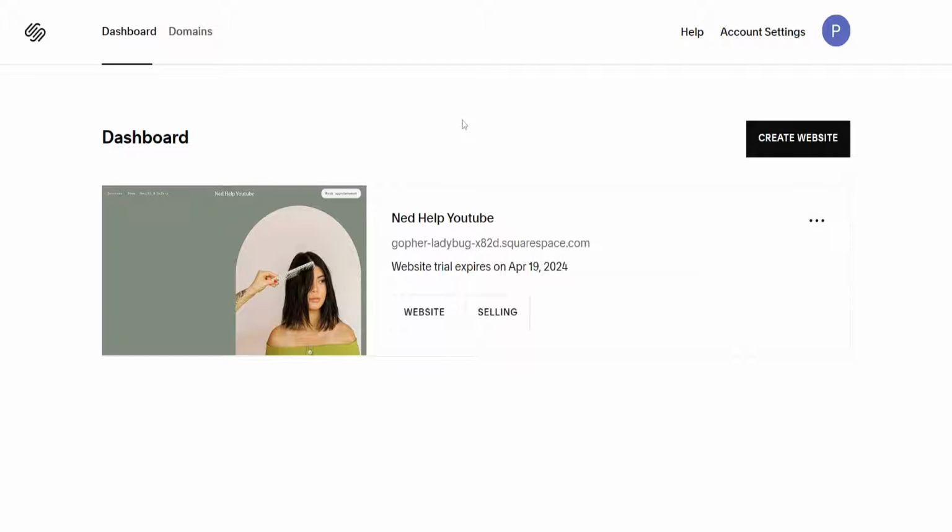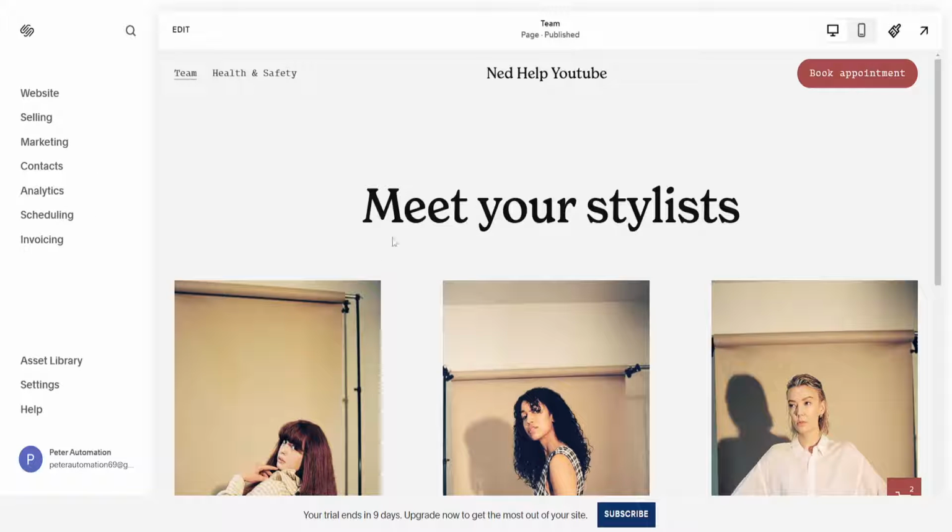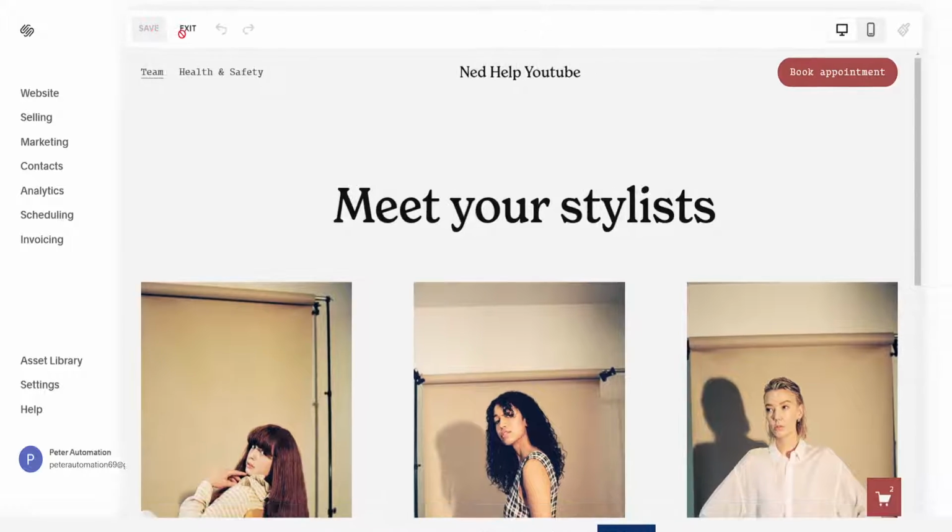How to make images clickable in Squarespace. I've just logged into my account here and I've clicked on website, which has loaded up my Squarespace website. Now we want to select edit from the top left corner here.